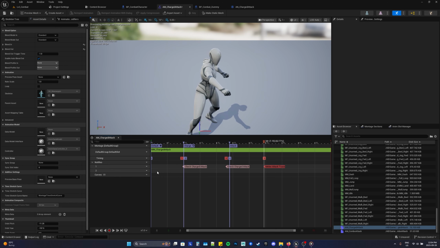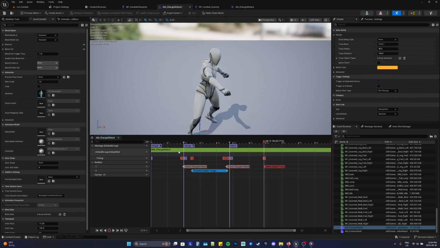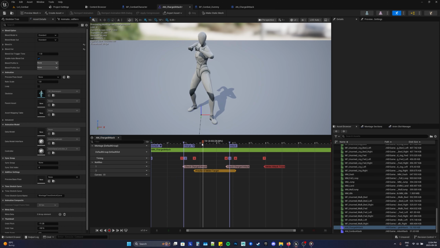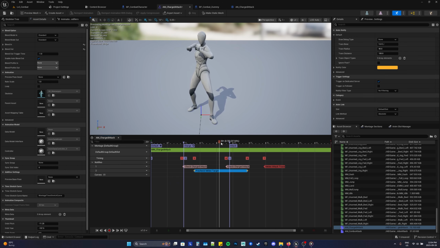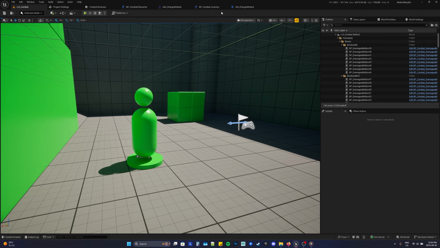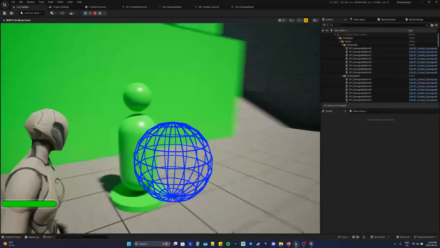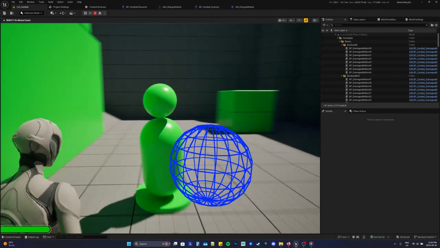We're going to add a notify track, and I'm just going to be safe and add precheck for melee target here. So what this will do is while we're charging and at the start of our attack section, we're going to precheck for the attack target. So let's just make sure that works. Cool.